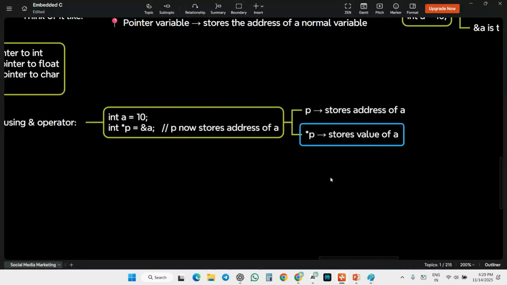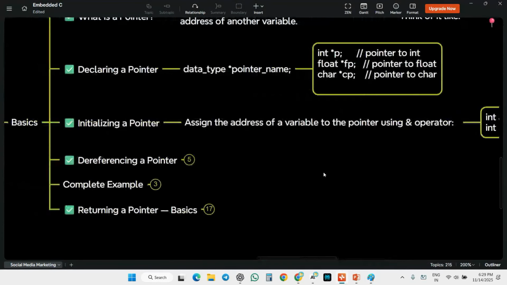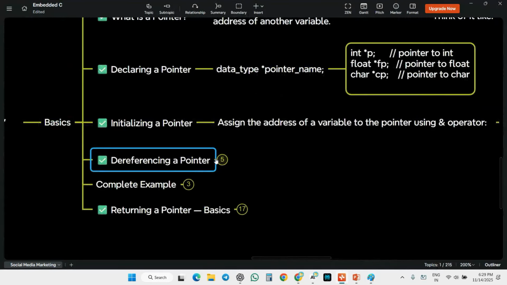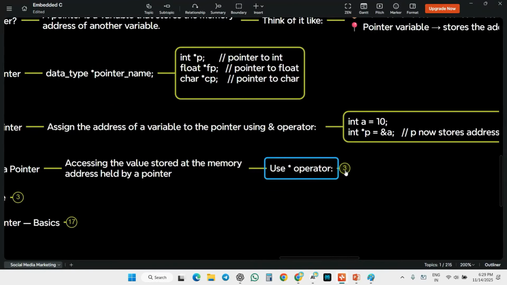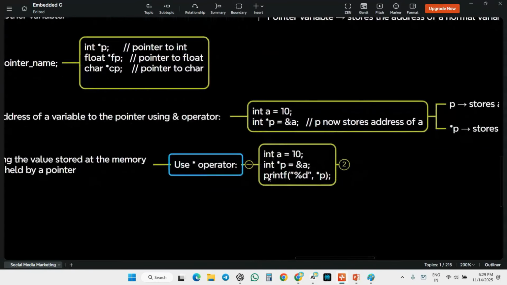Okay, so this is what about these two things. And now we are going to clearly discuss the dereferencing of a pointer. First of all, accessing the value stored at the memory address yielded by the pointer. If you want to get the data which is stored inside a specific address, we have to use the dereferencing operator. Here you can clearly understand this one.